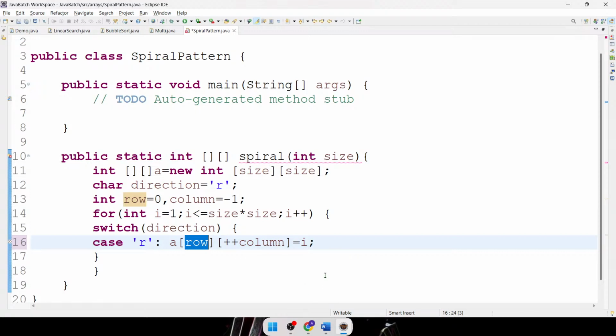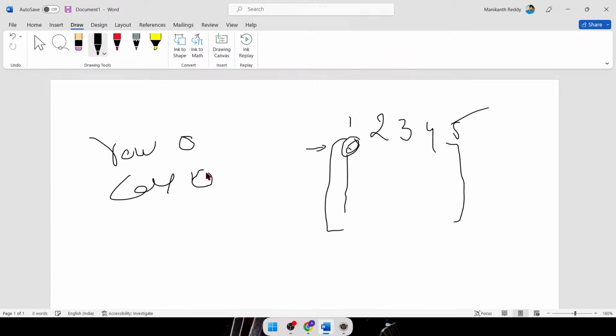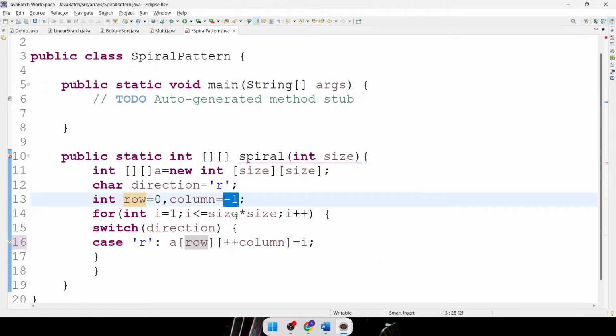Whatever I am saying, don't trust blindly. Here I am saying row 0, column 1. Is this column 1, guys? Please respond. No, it is column 0. Row 0, column 0. Here I am writing -1. Plus plus -1 means it will become 0. In 0 comma 0, store 1.